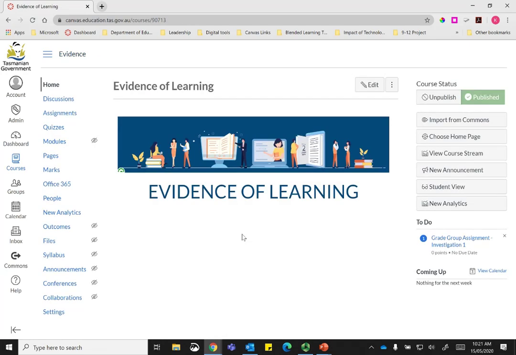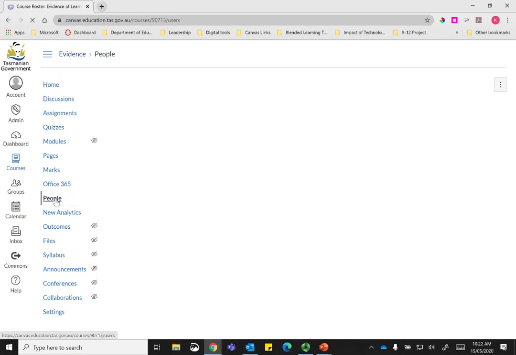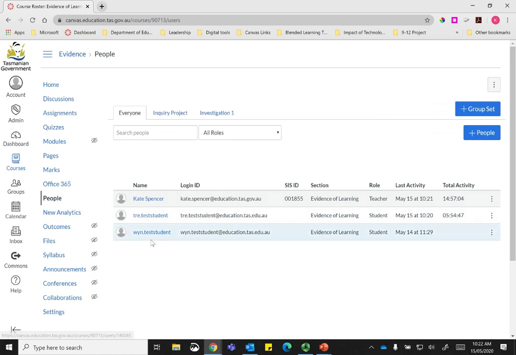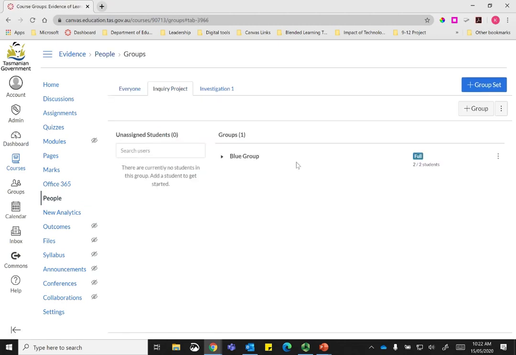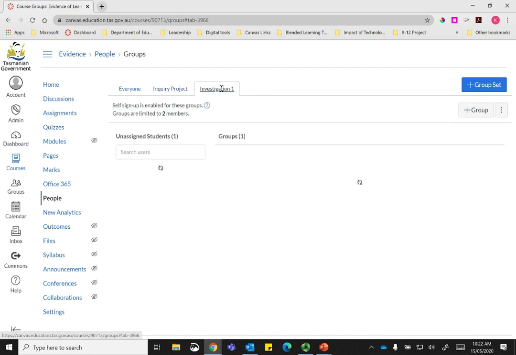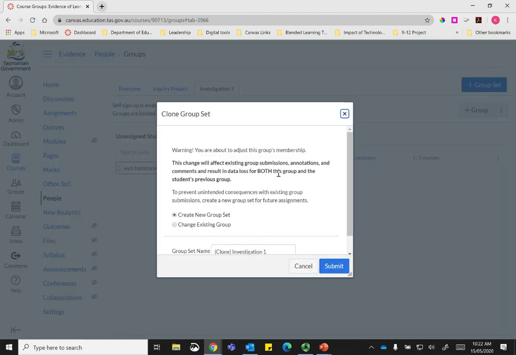With regards to group discussions and group assignments, it's important that you keep them managed and organised. Click on People to see everyone in your course, the groups that have been assigned to an inquiry project, and the groups that have been assigned to Investigation 1. In this case, through the self-sign-up, we have Win who hasn't chosen a group yet. I can create a new group to put him in, but I can also add him into an existing group.